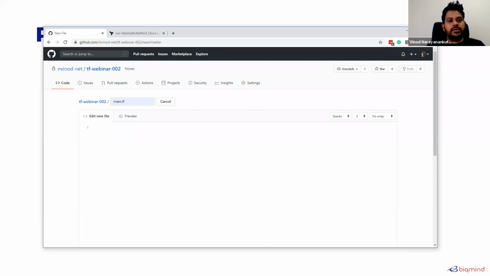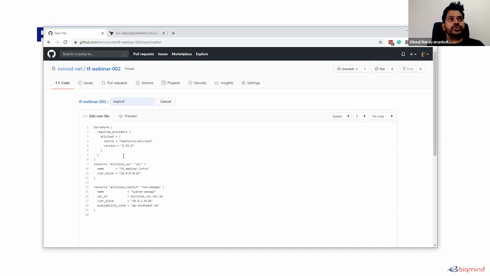The first section is where we need to define in our code which provider we want to access. In this case, it's going to be Alibaba Cloud. The next block that I want to create is the resource. If you look at the structure, it says I need a resource of type VPC, and this is the ID for the resource that I am providing. Inside I'm saying this is the name and use this IP range for the VPC.